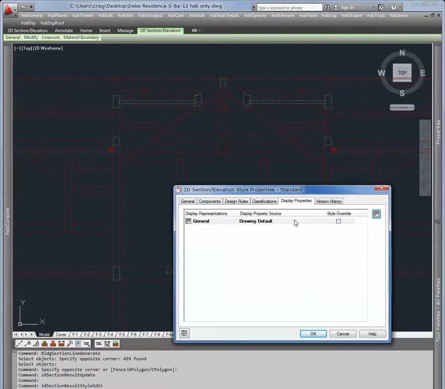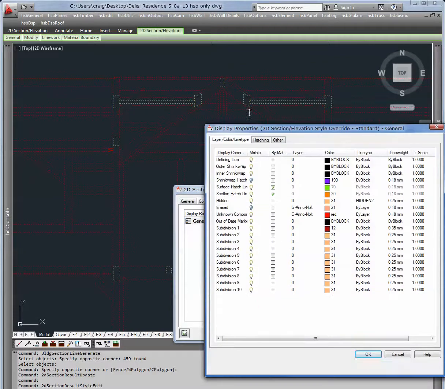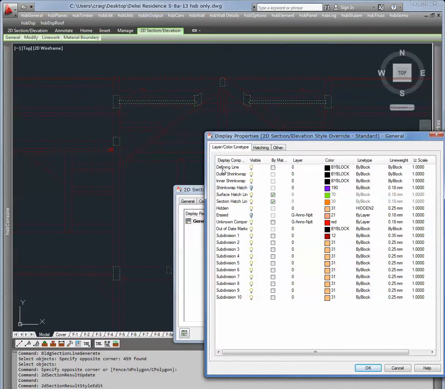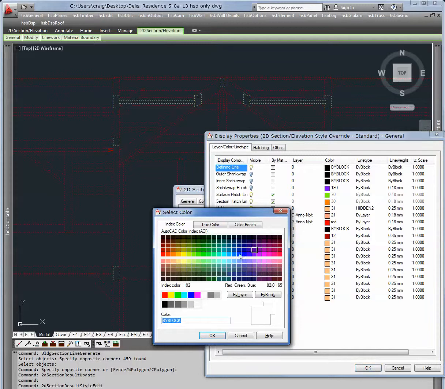Here is my display representation that I want to edit, and I'm going to click this box to say I'm only editing this style. I don't want to do this universally. And in here, it's the defining line that is what's being cut through. Inner and outer shrink wrap are kind of chancy. I typically will turn them off. Defining line is your go-to object for where the section line is actually cutting through the model.